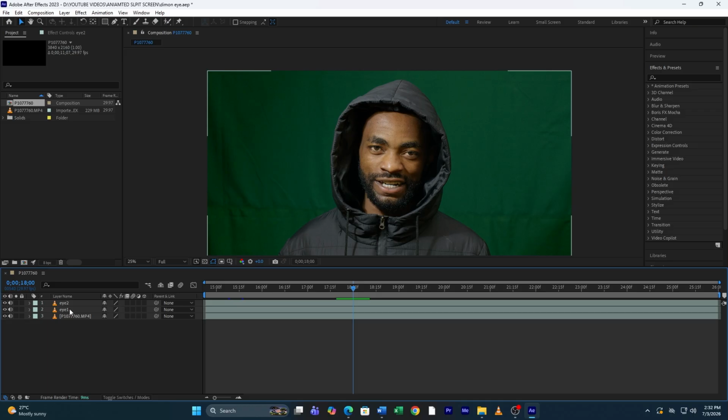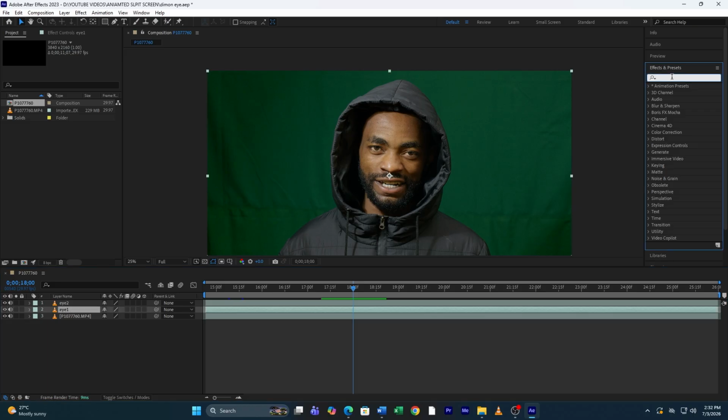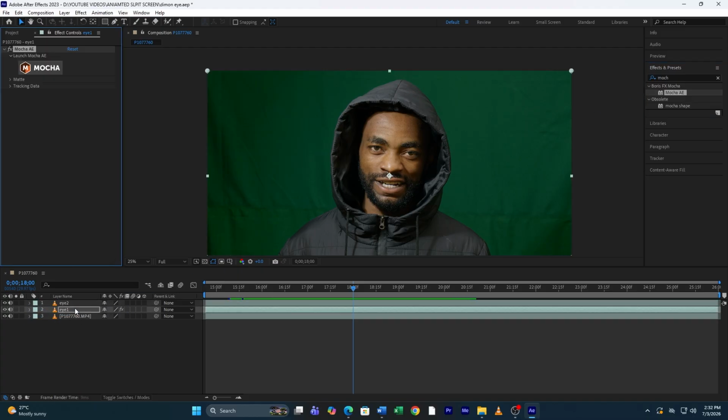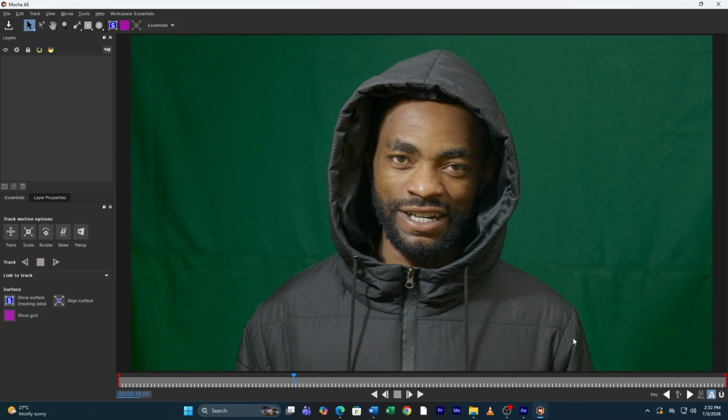Come up here on this first eye, then go to Effects and Presets, and search for the effect called Mocha AE. Drag it and drop it on this I1, then come up here to open up Mocha. Alright, so now I'm in the Mocha plugin.